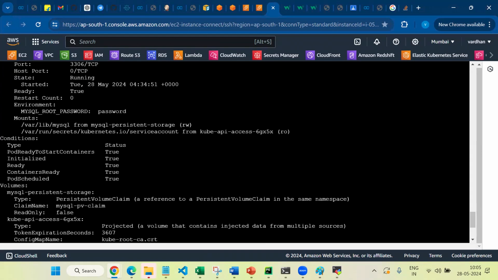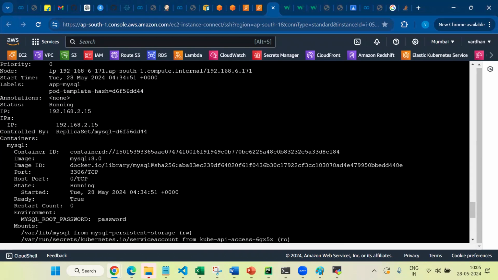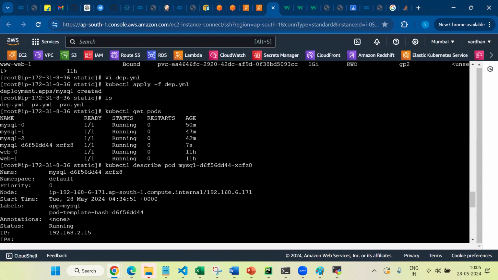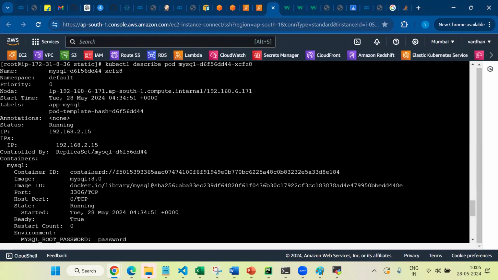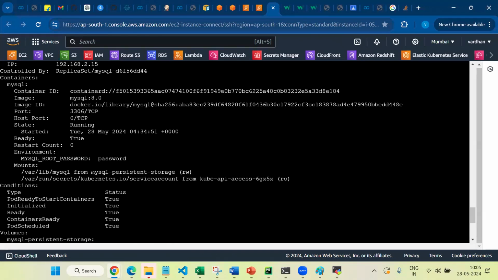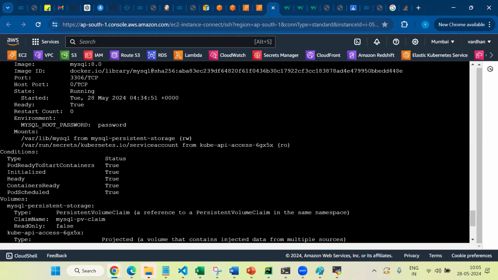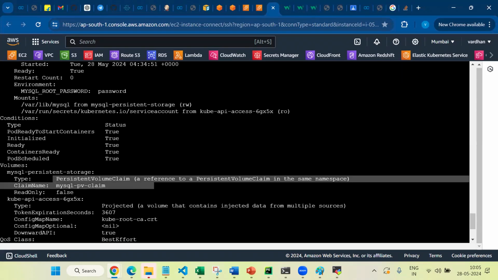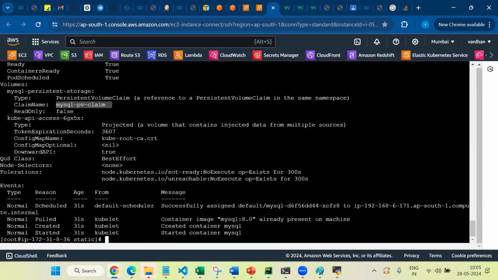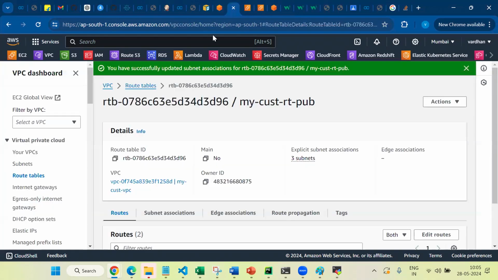So we can see here the volume sections. And also we can easily find out here, my claim name is mysql-pv-claim. So what I can do is connect to any one node, and we can see whether that path is created in the PV or not. Is that clear?